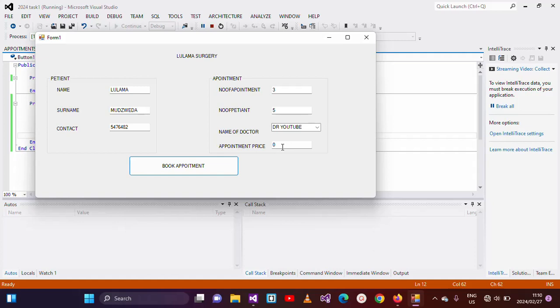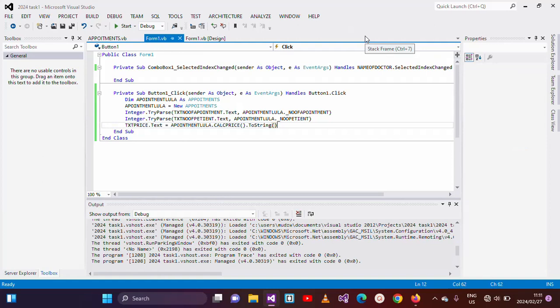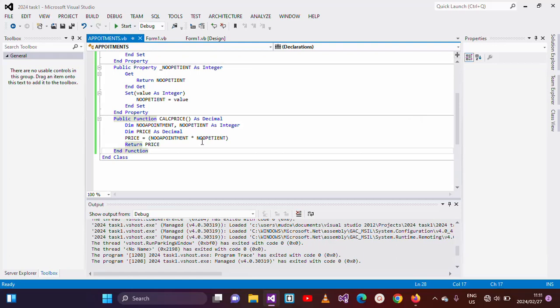What did we do wrong? Can we go back and check? I don't know. Under the button calculate, I think everything is correct. Everything is perfect. And then under the class, let's check something here. Name application. Number of appointment, number of patient. Return price.